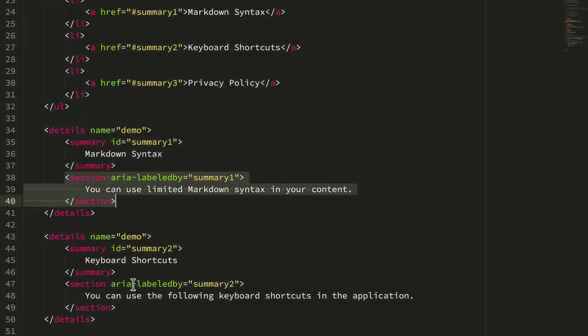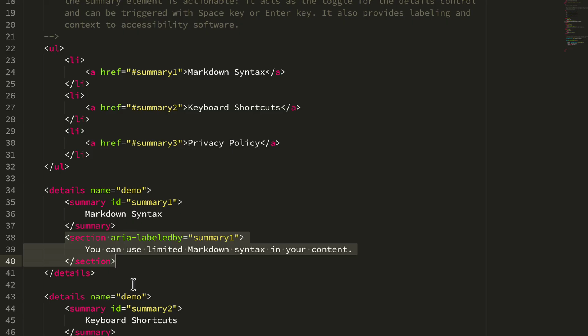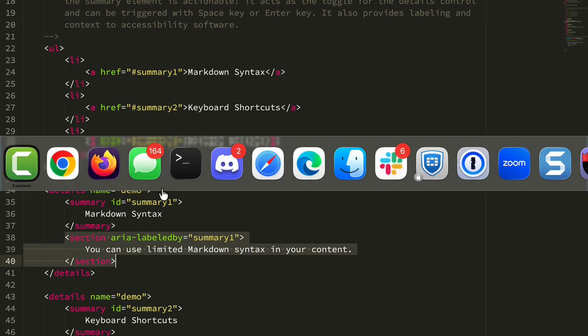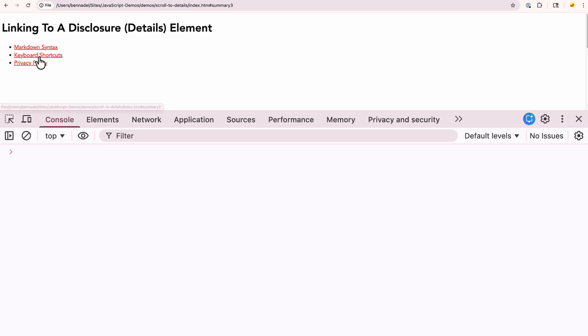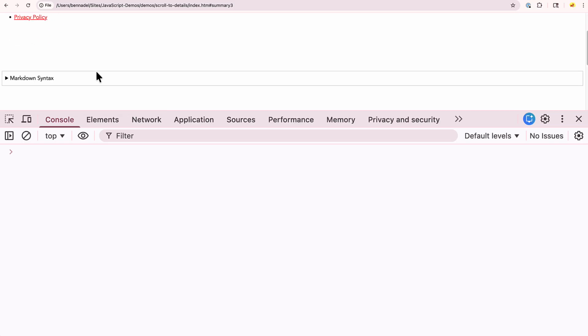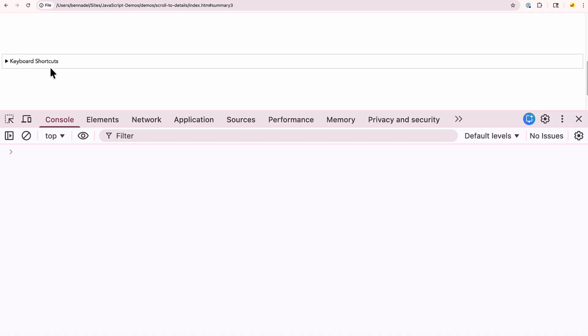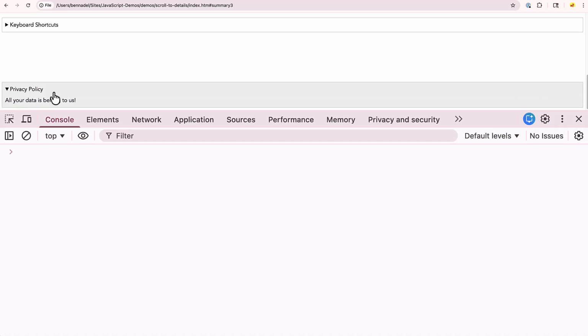And there are a couple of ways to do this, but the way that I've landed on is linking to the summary element and then automatically exposing the relevant content for that detail. So let's just take a look in the browser to see what I mean. Here I have my links to the three different disclosures I have in this demo, and I'll just scroll down to show you that I have the markdown syntax, the keyboard shortcuts, and the privacy policy.